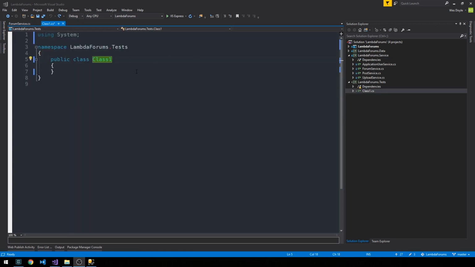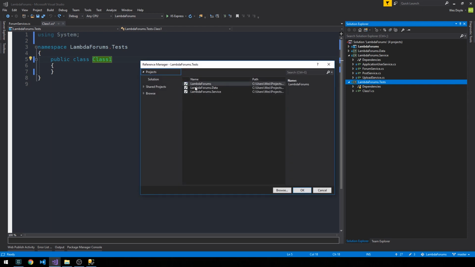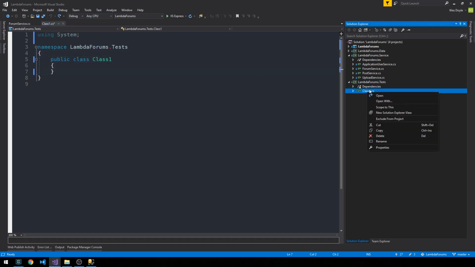Okay, so one thing we need to do actually before we start writing tests is make sure that we add a reference to each of the other projects in our solution here. So ensure that you have checked your references for the lambda forums.test project, and go ahead and add references to the web layer, the data layer, and the service layer. Okay, so the way that we're going to use NUnit here is that we have a public class, and in fact let's go ahead and just rename this, and let's name it search service tests. And so we'll go ahead and name the class search service test.